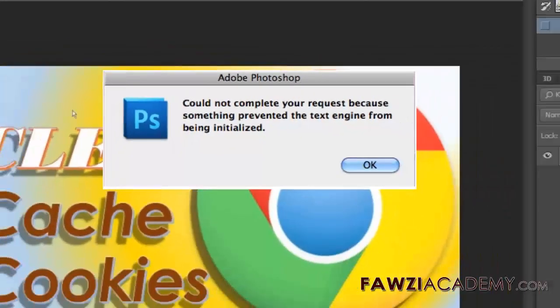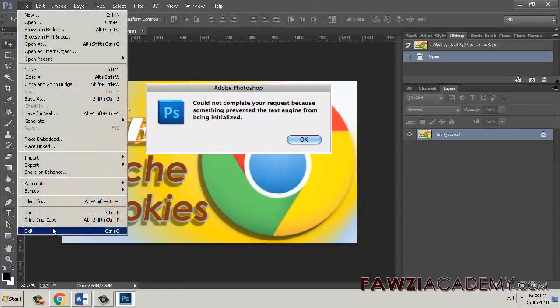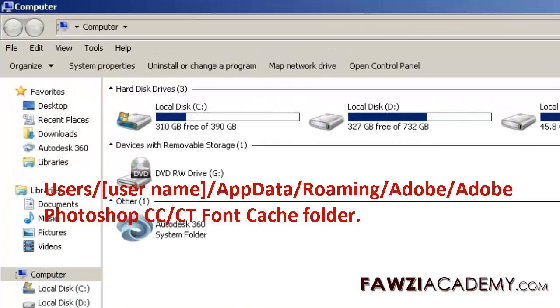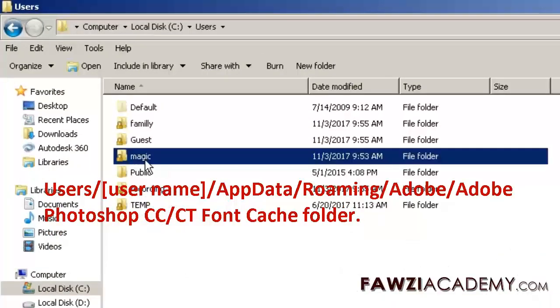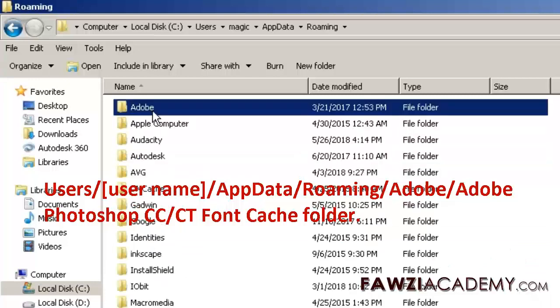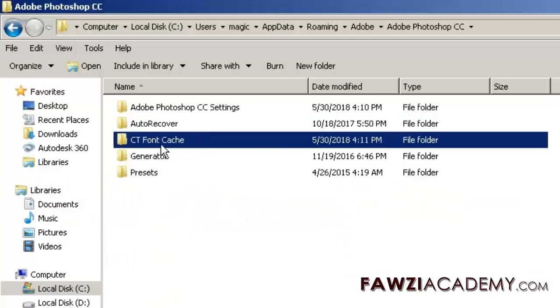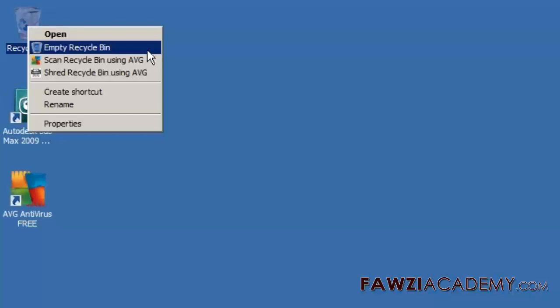Close Photoshop. Clear the font cache and restart. Exit Photoshop. In Windows Explorer, navigate to the user's username, AppData, Roaming, Adobe, Photoshop CC, CT Font Cache folder. Move these two files to the recycle bin: Adobe_cmaps.lst, Adobe_osfonts.lst. Empty the recycle bin.